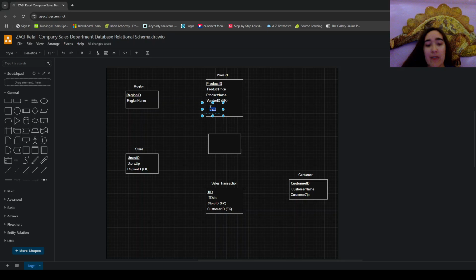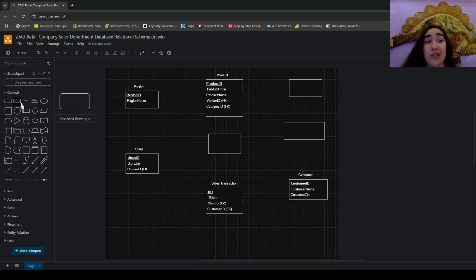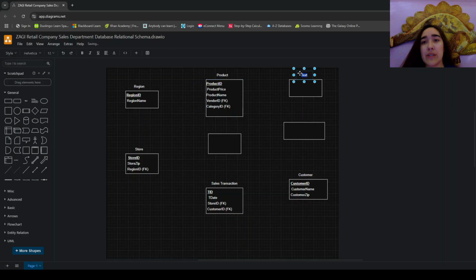Then we have category ID, and that is also going to be an FK, because again, foreign key. Put that right under there. Bada bing, bada boom, we're good to go. Now we're going to go ahead and create those other entities that we just talked about, which is going to be our vendor and our category. We're going to make it just a bit longer for category because we know that's going to be a longer name. So this is going to be our vendor.